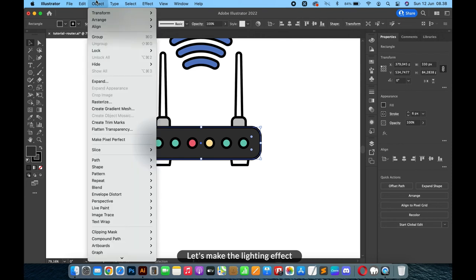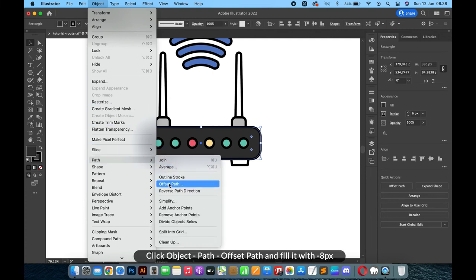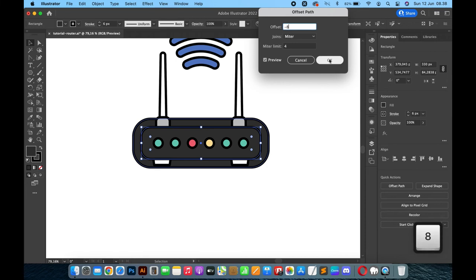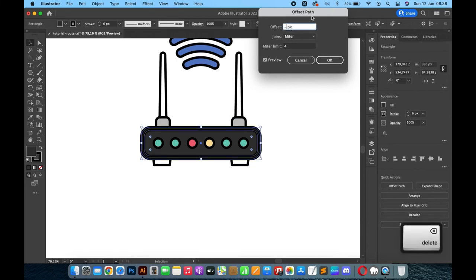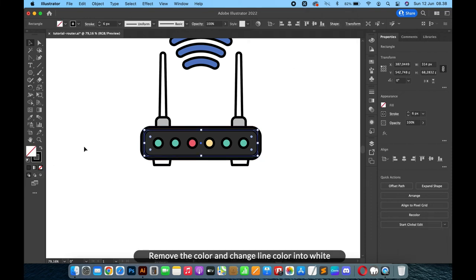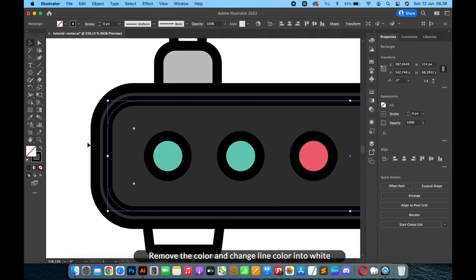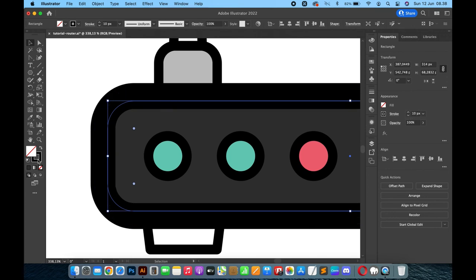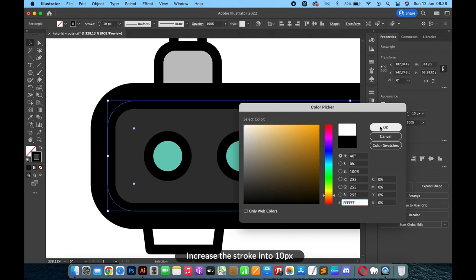Let's make the lighting effect. Click Object, Path, Offset Path and fill it with minus 8 pixel. Remove the color and change the line color to white. Increase the stroke to 10 pixel.